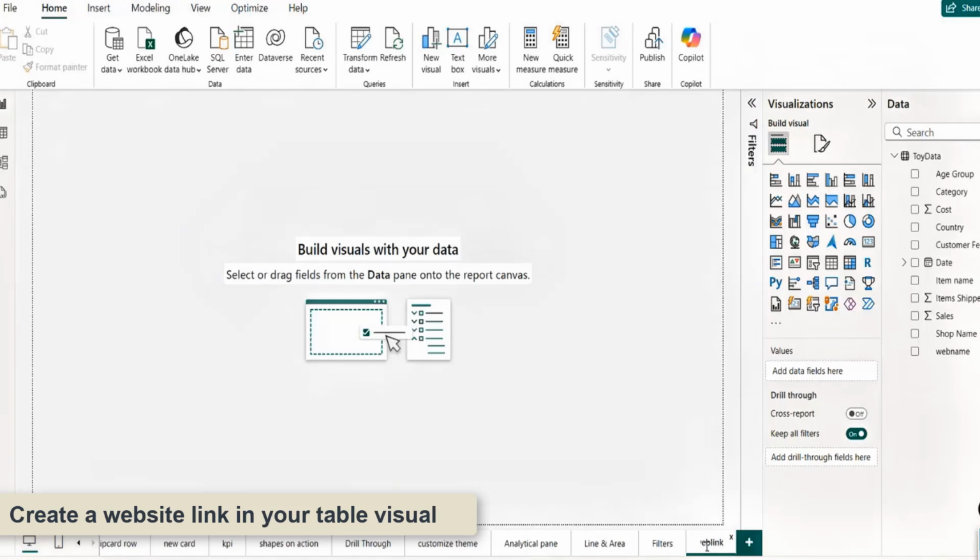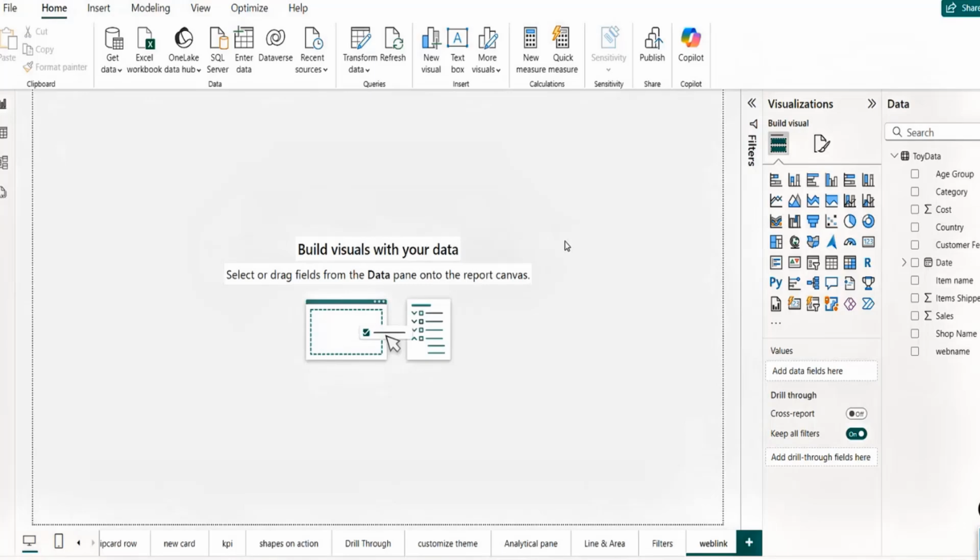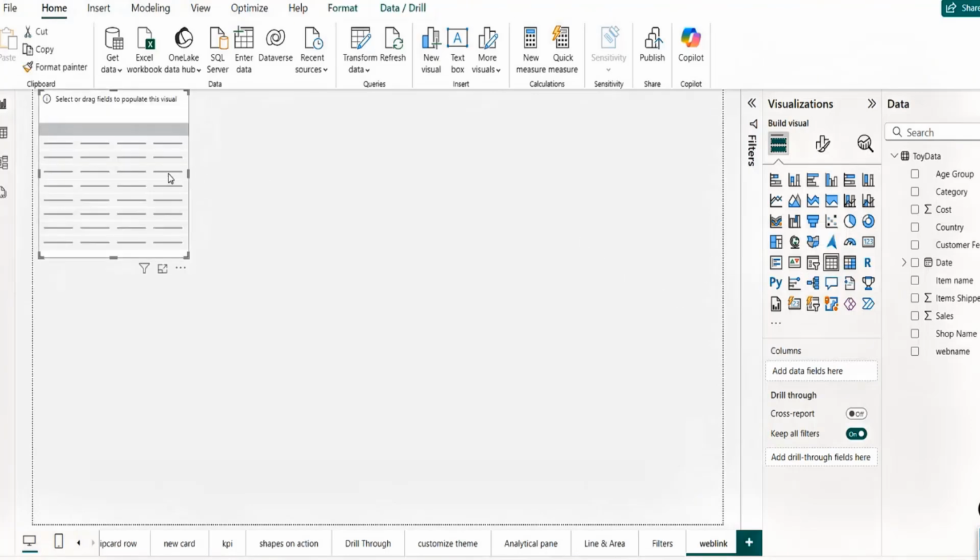Yes. So just a quick thing. Last time I was trying to do it. If you remember, we were trying to create the website link. I was telling you the option, right? So this is how it is.